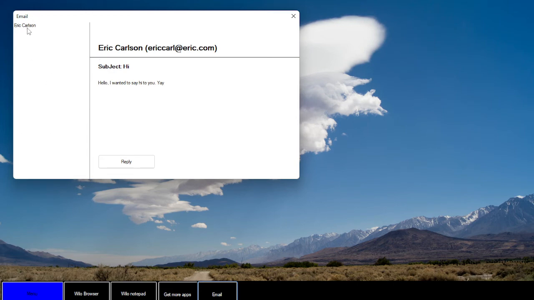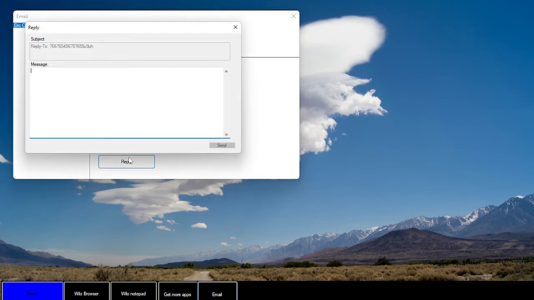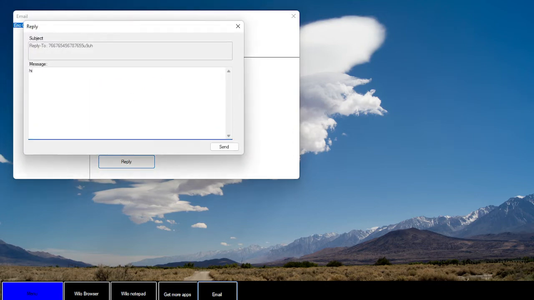Now let's go over the email app. So you can see you got one email. Who's Eric Carlson? Probably just some random dude. Oh. Hi. You know what? I'm going to click reply and say, hi. By the way, the button down there grays out and enables accordingly.